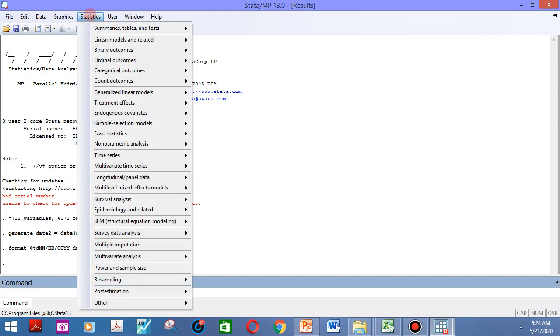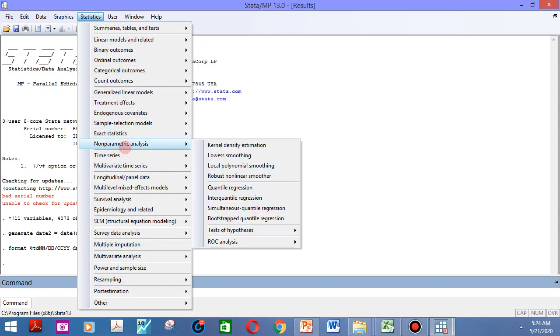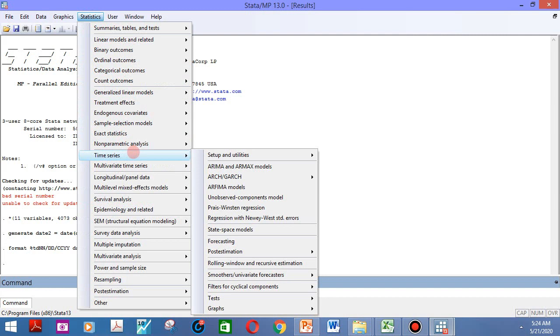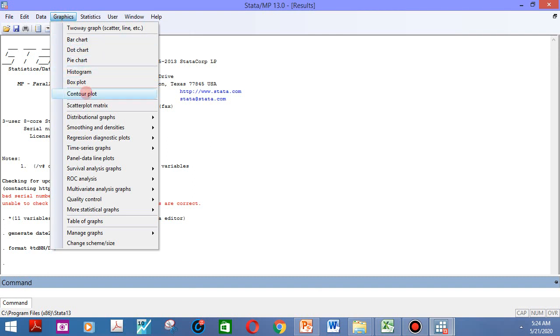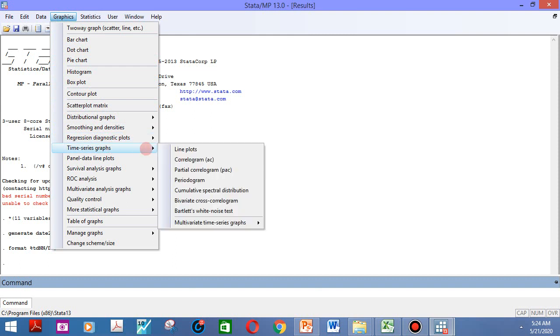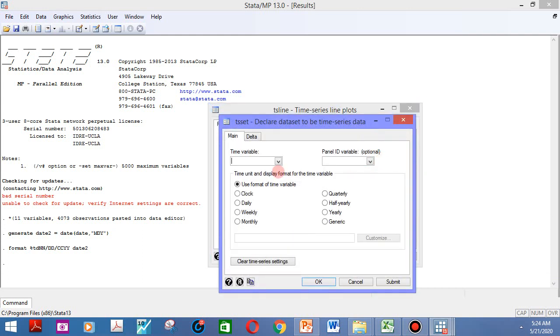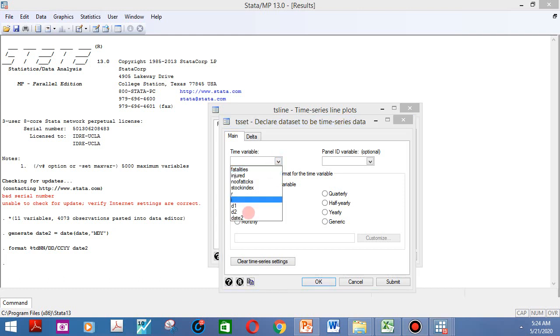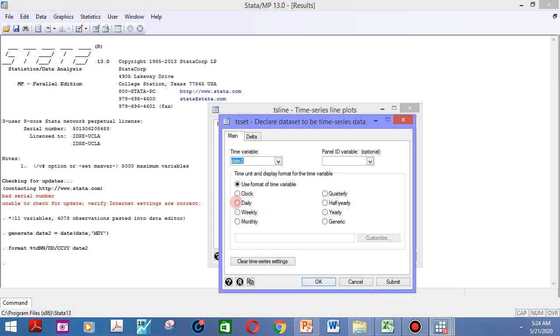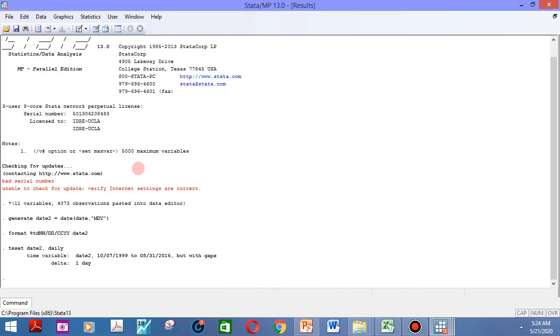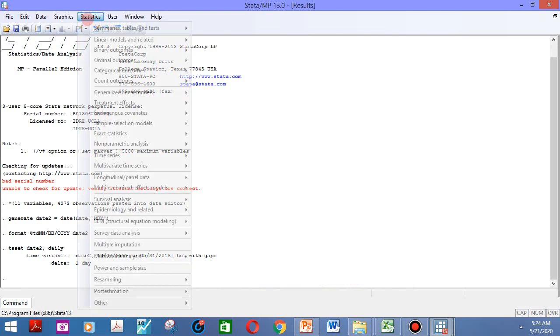Now we click on statistics, and first draw the time series graph. Click on graph, time series graph, line graph. We set the data as a time series. Click on time setting, date2, daily data, then okay. Now our data is set for analysis.